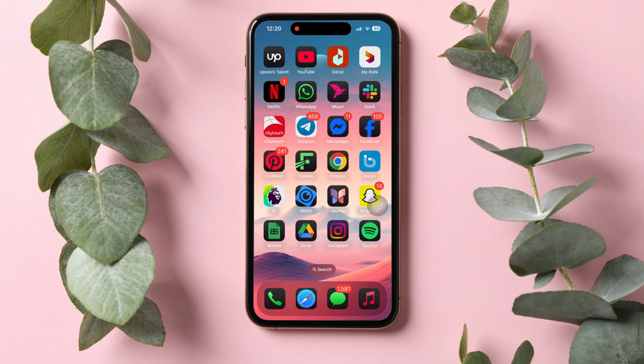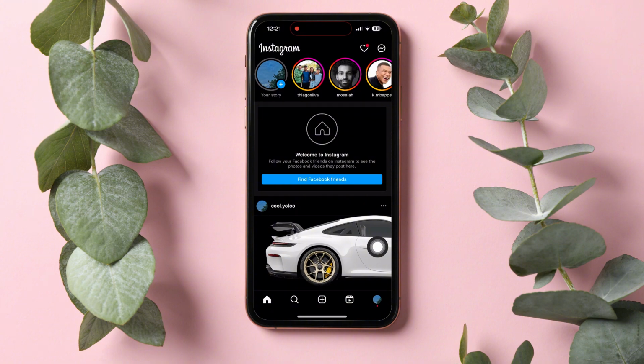How to report a post on Instagram. To get started, first of all, open up the Instagram application on your phone. You will then be taken to the Instagram homepage. Here, you can view posts and stories of your friends or people that you follow on Instagram.